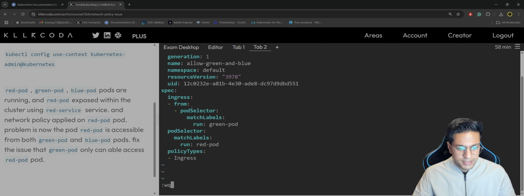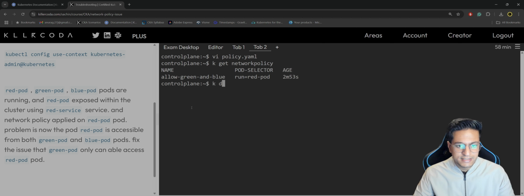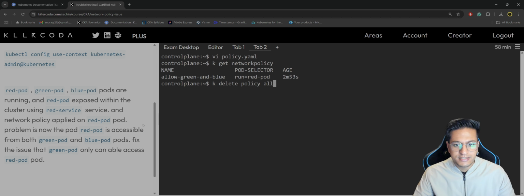Now if I do :wq and press enter, now what I'll do is k get networkpolicy. Now we'll delete this. All we have done is, within the ingress section, we have removed the other pod. As they mentioned, we only want the green pod to access, so we have left the green pod and removed the blue pod from the ingress section. So we'll delete this now, allow-green-and-blue.